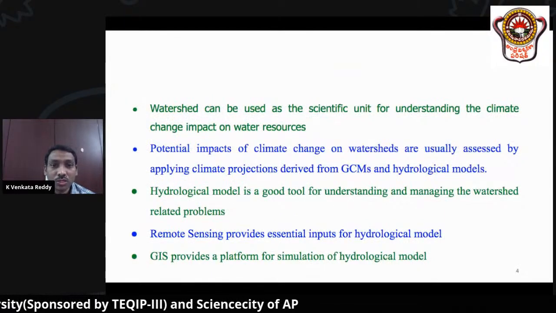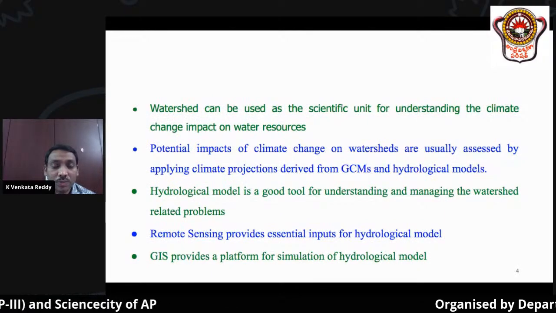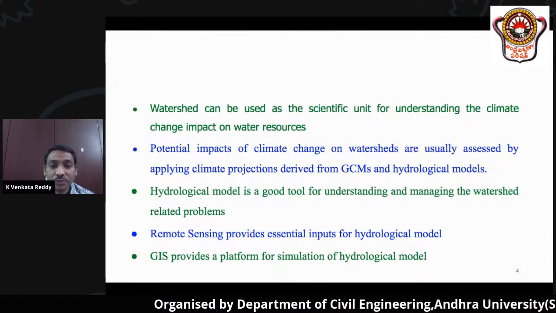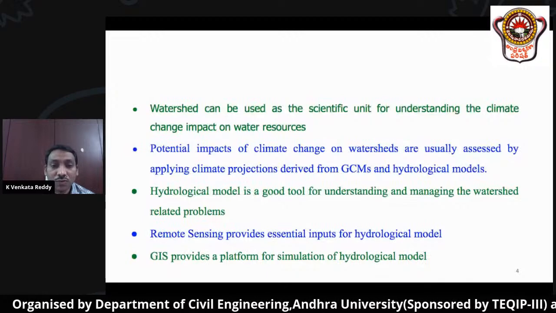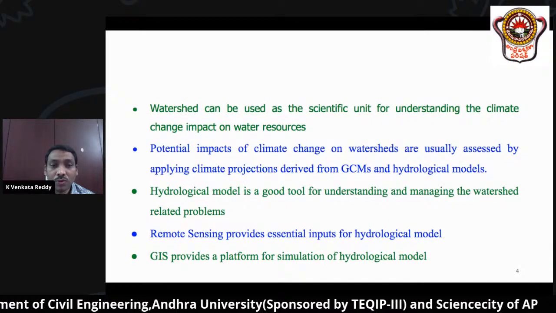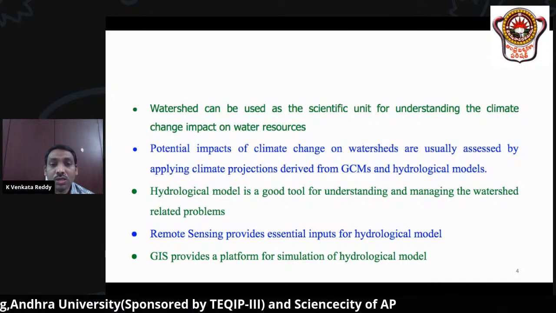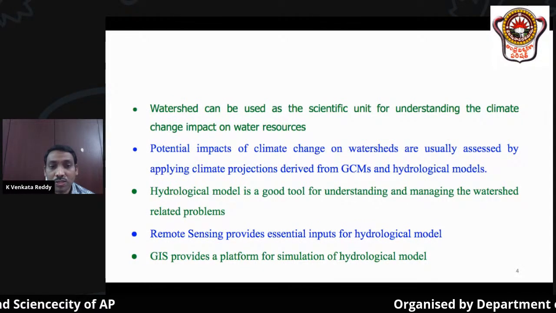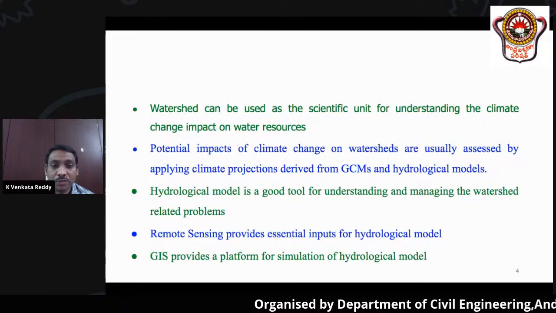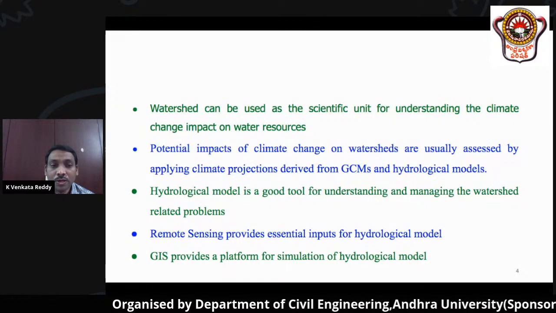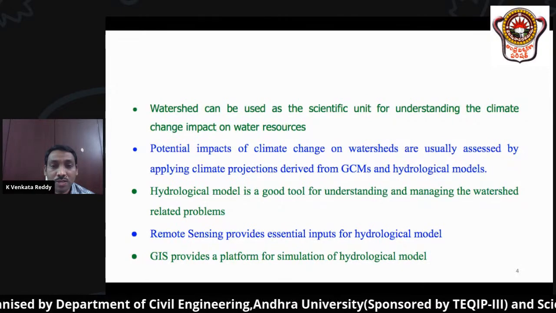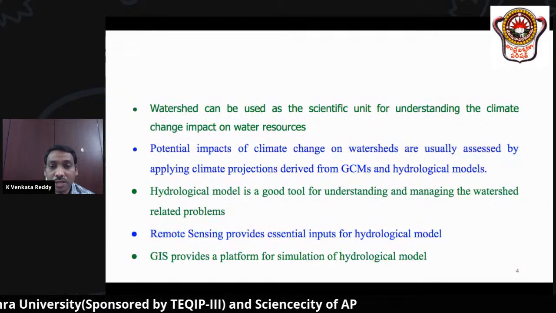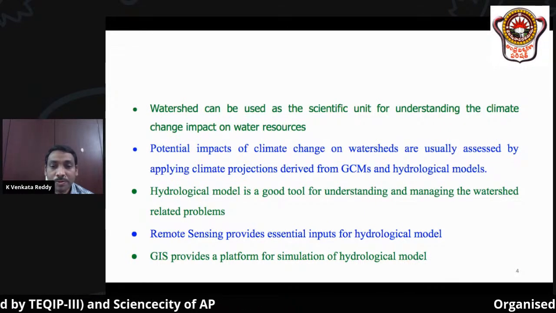When it comes to the impact study on water resources, the scientific unit is normally the watershed. The watershed is one scientific unit. If you go to higher scales, it is called a catchment basin. A combination of many watersheds may become a catchment, and then many catchments become a basin. So if you are able to understand the climate change impact on the watershed, you can easily extend it to bigger catchments and then river basins.